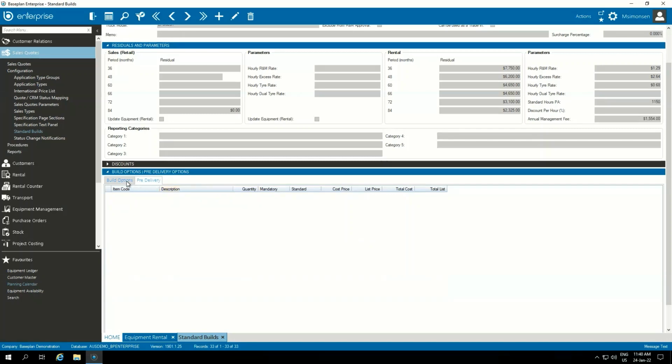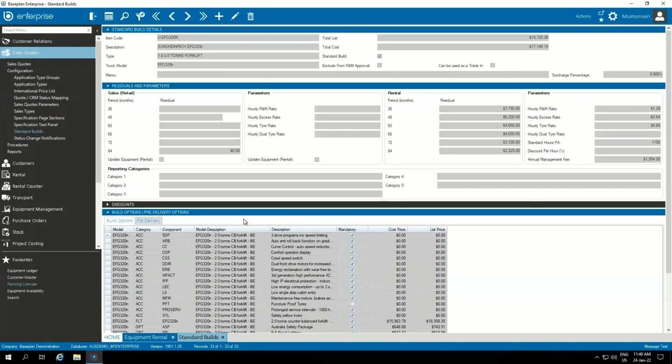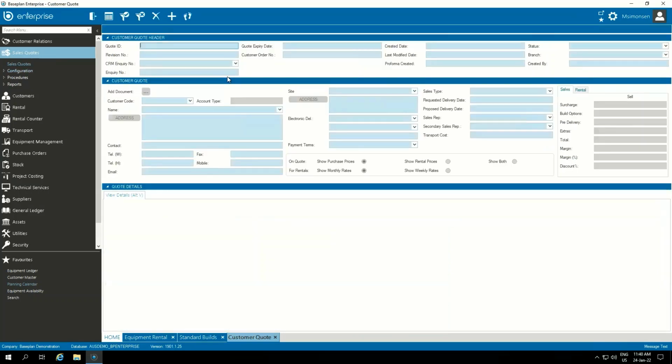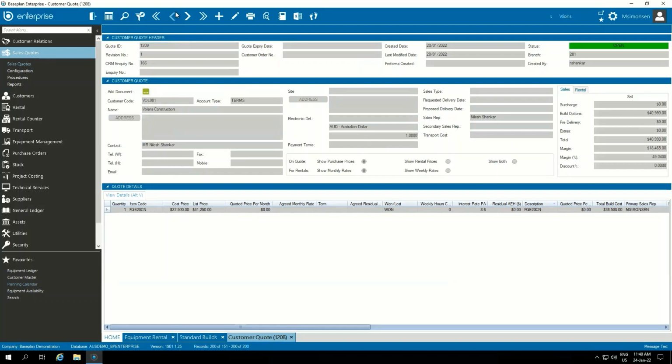So let's have a look at how this can actually flow through into what we call a sales quote. And eventually we'll look at what we call the pre-delivery wizard as well. So if we go over to the menu structure again, so sales quotes, we click on the menu sales quotes itself, and let's bring up some data. And so if we have a look at this one, we can see the customer is Valaris Construction.